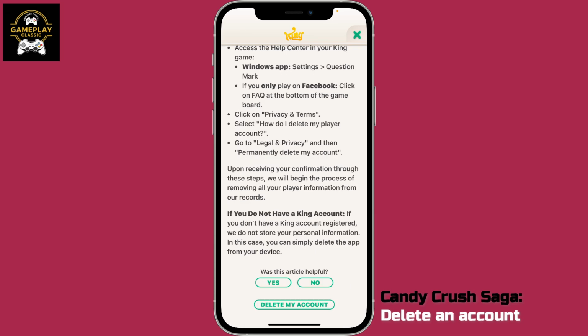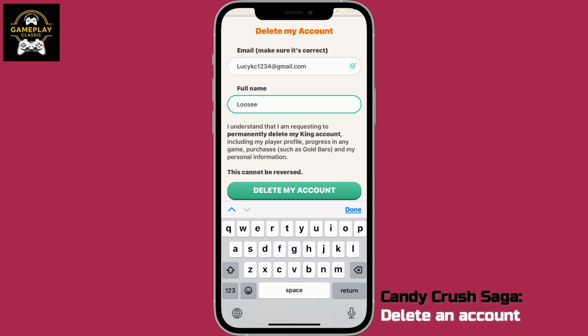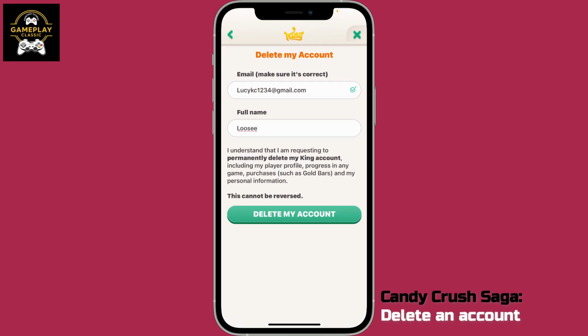If you scroll all the way down, you will be able to see this Delete My Account button. You can also simply tap on that and then type in your email address. Make sure that the email that is shown on the top of the screen is correct. If not, make sure you type in the correct one and then type in your full name as well in the next field. Finally, click on the Delete My Account button at the bottom and follow through the instructions.